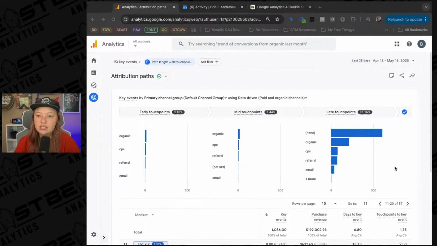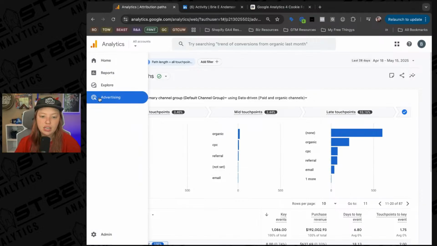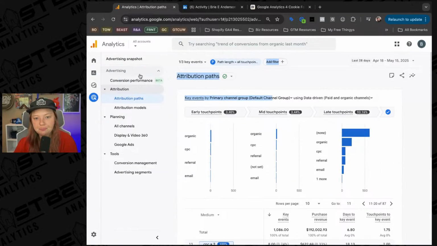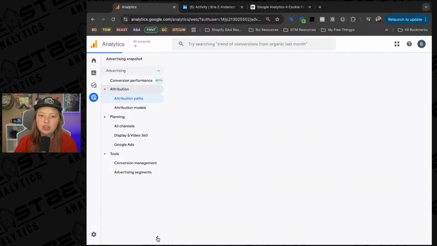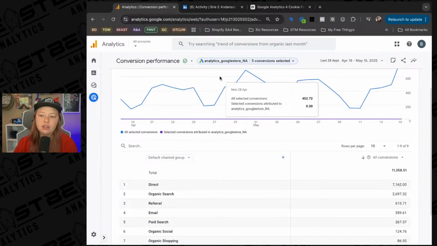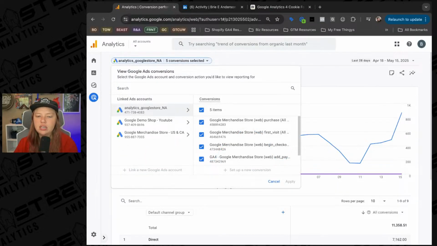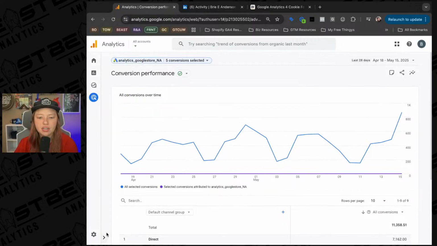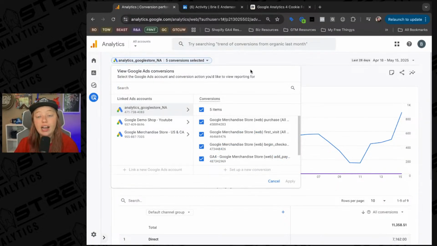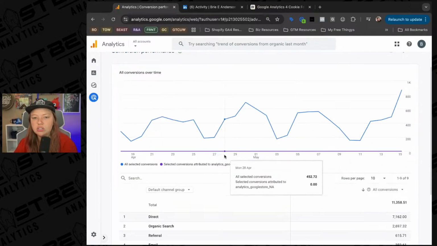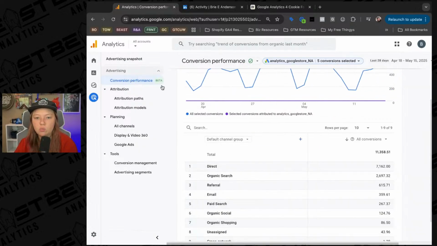Okay, so I did get a comment just now. Hey Bree, do you know what the new conversion performance tab is that's in the advertising section? Yeah, so if we go into this advertising section here, we see conversion performance. Yeah, this is based off of your Google Ads conversions. So this is really looking at where those conversions that you've created in Google Ads are being attributed to.